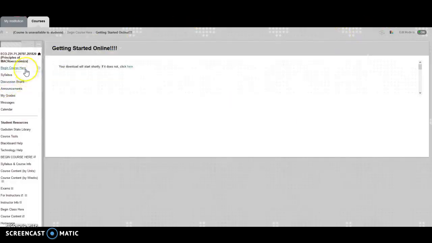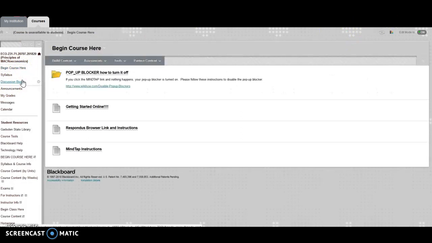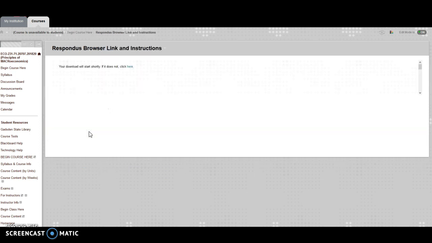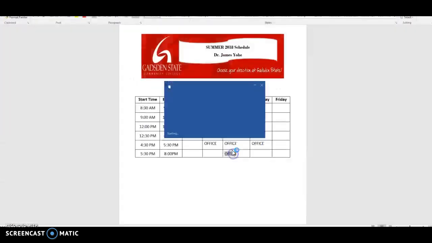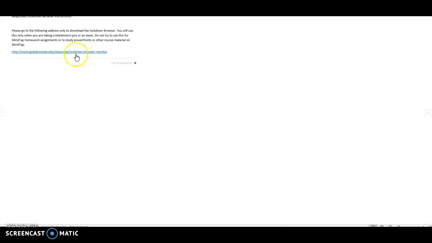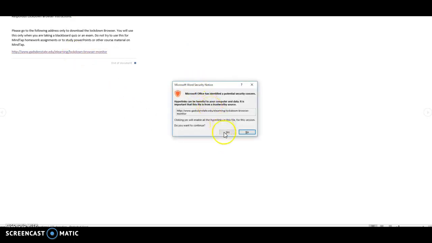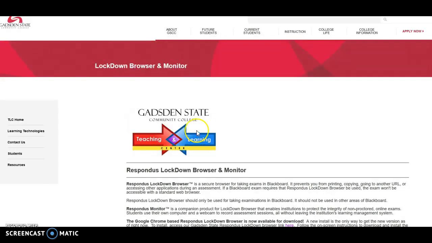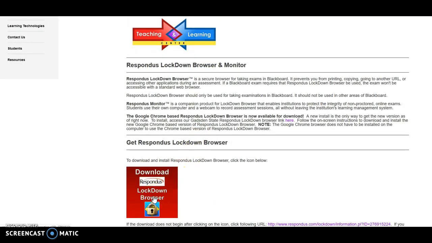So going back to the Begin Course here section, Respondus browser. You must download the Respondus browser. If you click on that link right there and open this little file here, there's a link that'll take you right to the Gadsden State e-learning website where you can download the Respondus browser. You must download it off our site.